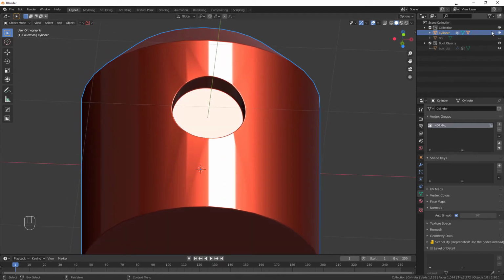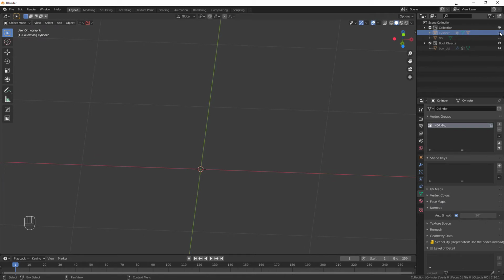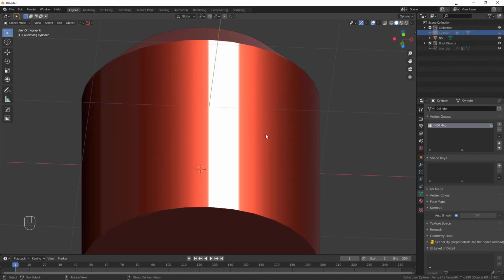So remember, this is our bad one. If we hide that and display our good shape, it's this one.